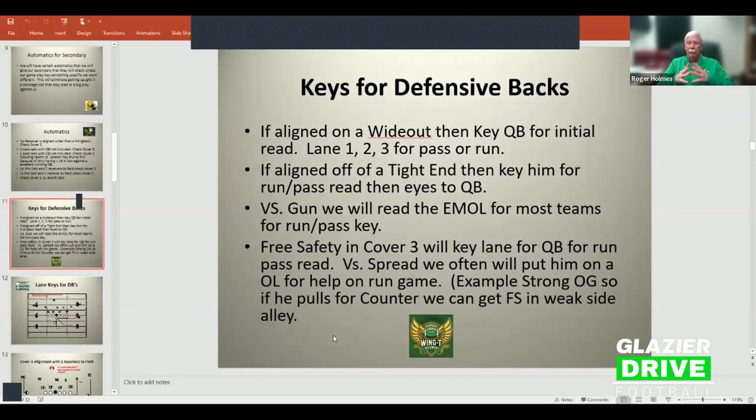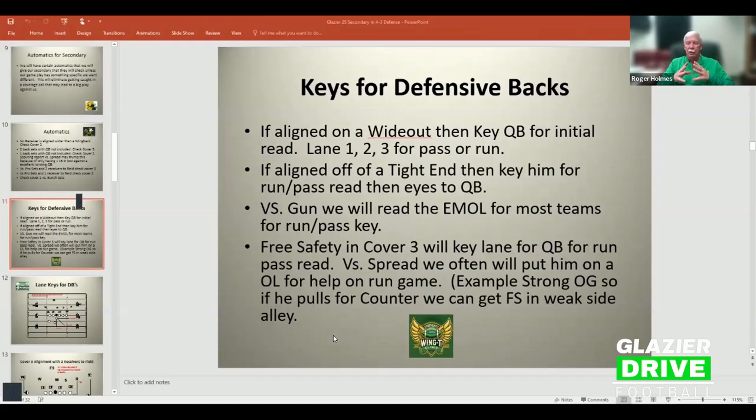Versus spread teams in cover 3, we're often going to have our safety reading an offensive lineman for the run game. For example, the strong side offensive guard is often who we key when we're working run game against a spread team. In order for a counter to come back, a guard's going to pull, we're going to get flash, and that will trigger our free safety to get back downhill in the run game, okay?